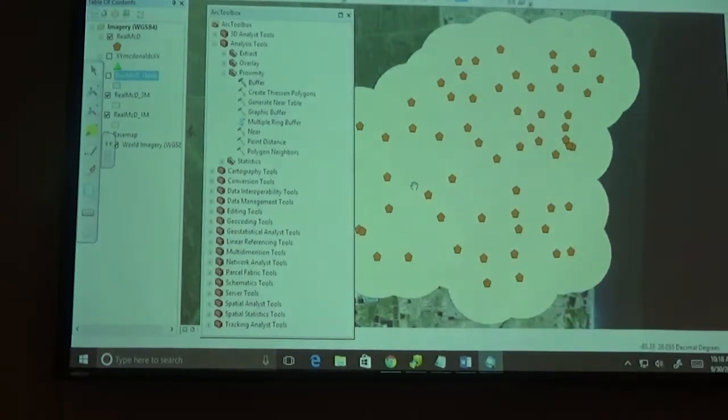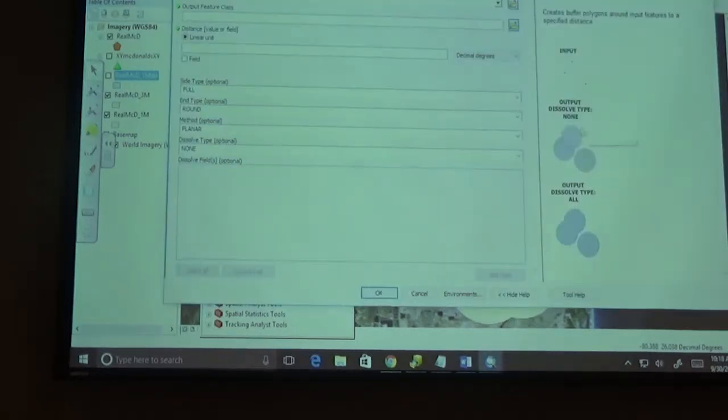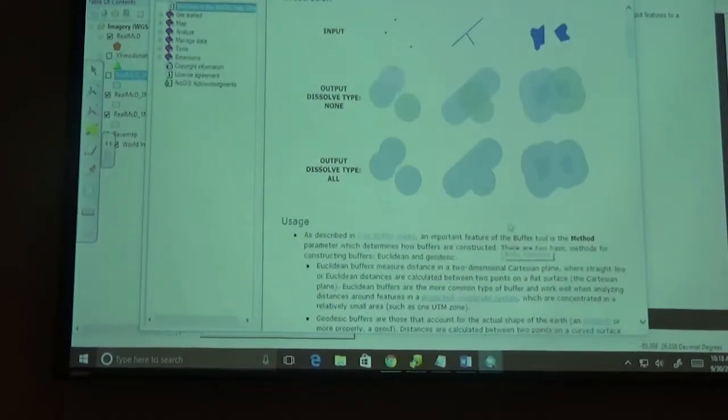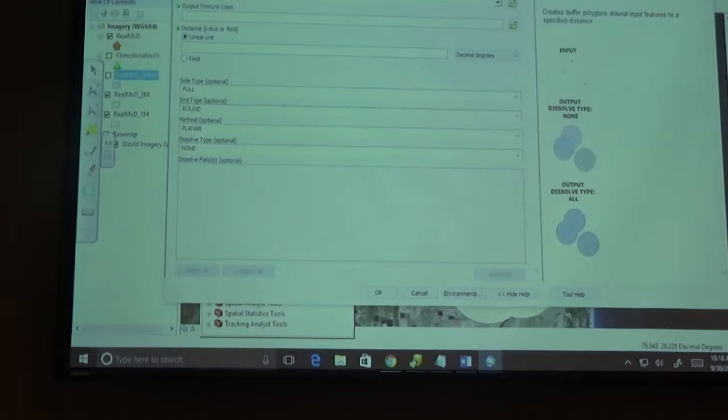Professor, what was the effect of the dissolve feature? Well, what's the effect of the dissolve feature between all and none? Dissolve none, dissolve all. Again, tool help. I have single features here, see that? Okay, got it. And this is one. Good question.